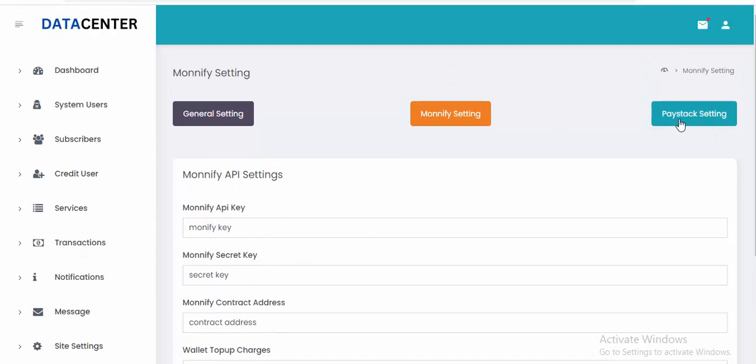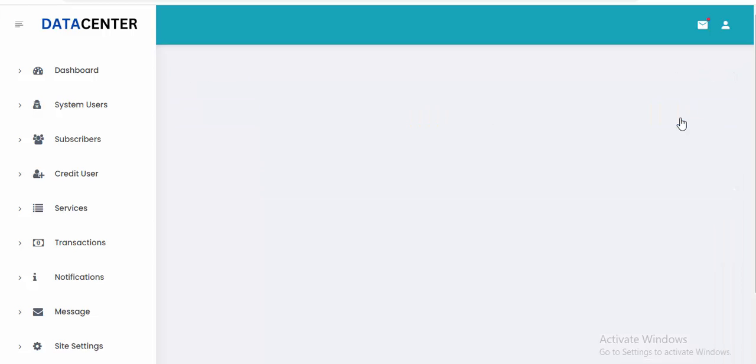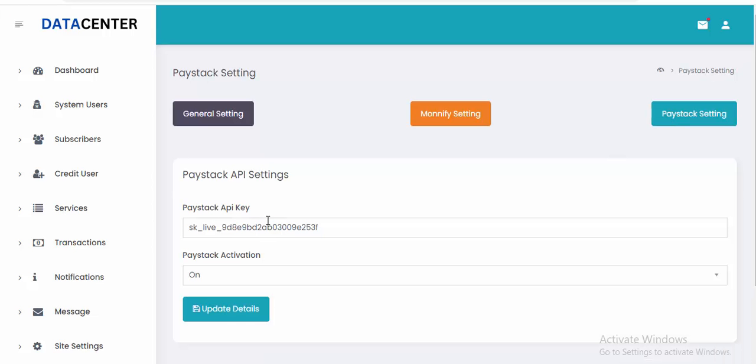So you can go to Paystack. You can do Paystack also. So Paystack, so you can collect money through Paystack. Okay, you can do all these things. So this is the interface of the software. This is how the backend looks like.